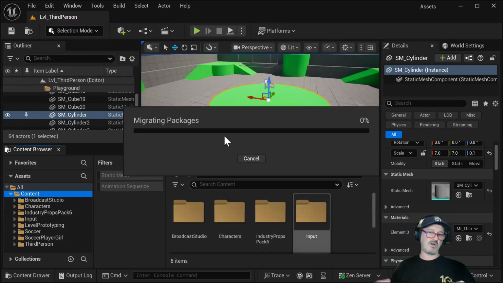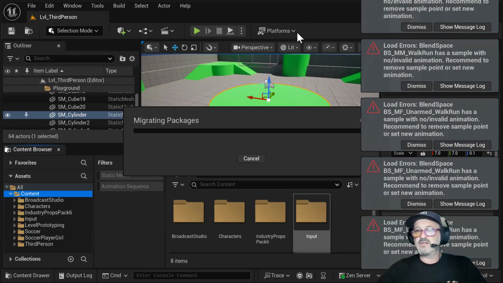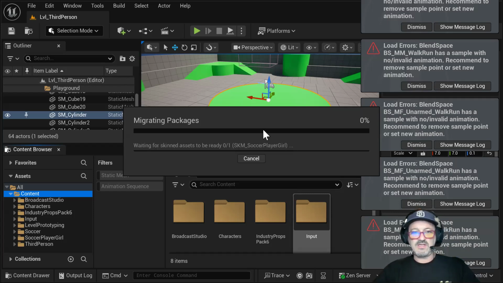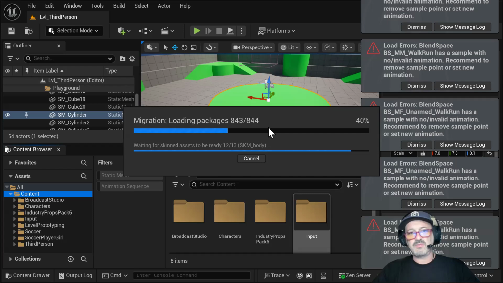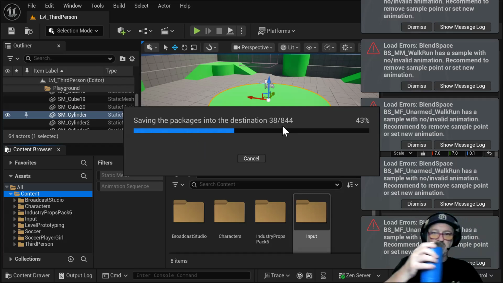And then it's going to start migrating the packages. And I'm hoping that this doesn't take, okay, these are from one of the assets that's got an error, so don't worry about those. But hoping that this doesn't take too long. So while this is going, any questions about what we've talked about so far, about Fab, about Sketchfab, about where to get assets? Okay.